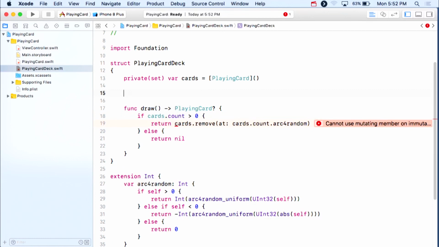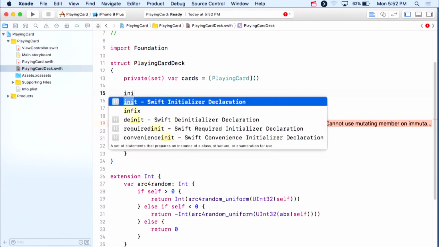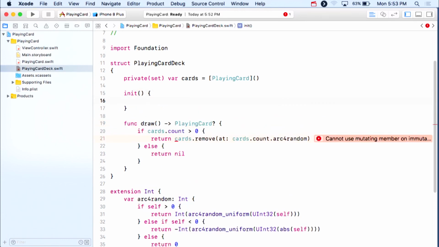Okay, I got to start out with a full deck, so I better have an init that does that. Init is really easy to write given our nice playing card structure. Oh, sorry, this warning here: cannot use mutating member on immutable thing. Everybody knows why that is. This is a struct. It's a value type. This mutates it by removing a card. So we have to say that this is a mutating func. Okay, another good example of doing that.